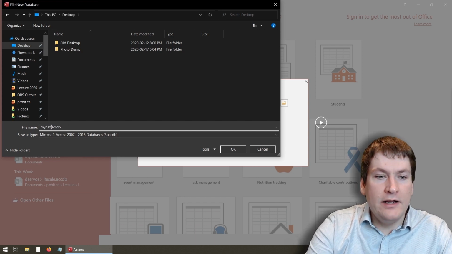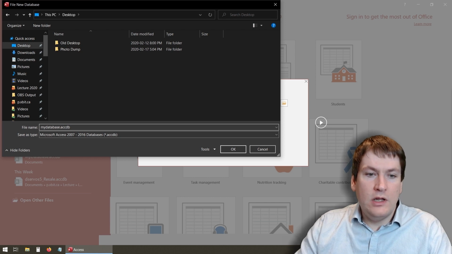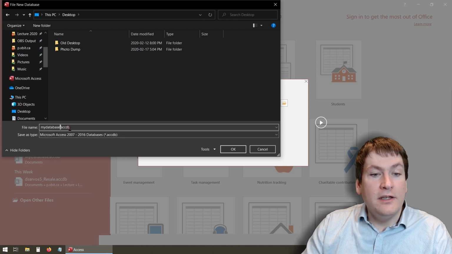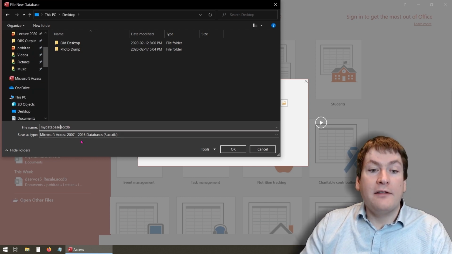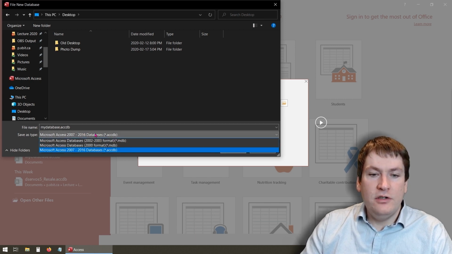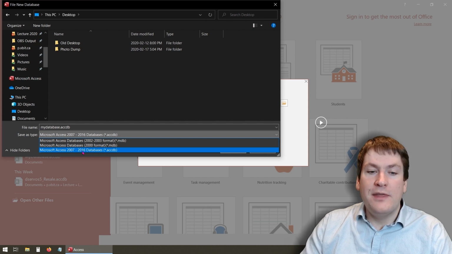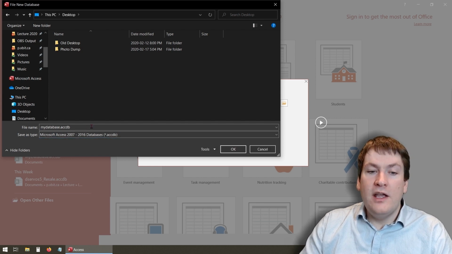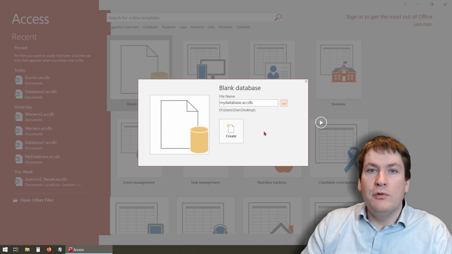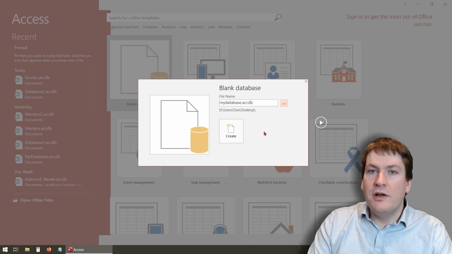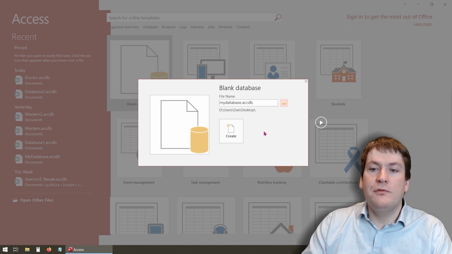Call it My Database. So it should end in .accdb, and that's the modern Access extension. If it's saying something else like MDB, that means it's one of the older formats. So you want to make sure that you're selecting the newer formats for Access 2007 to 2016. If that's not available, you're probably using an older version of Access, and you should update to the newest version. It is free at myoffice.uwo.ca for Western students, so you might as well update to the newest version.